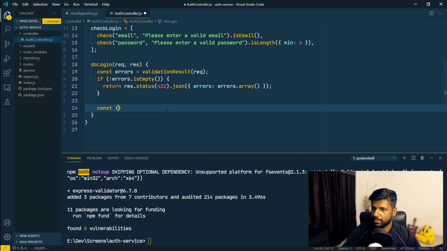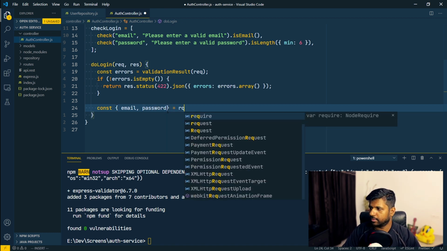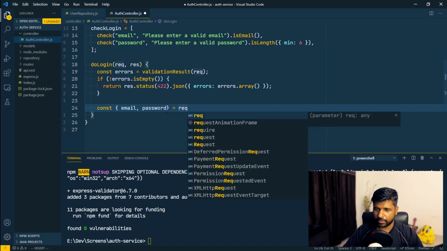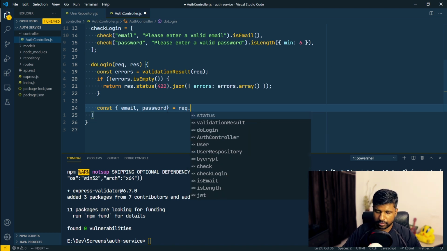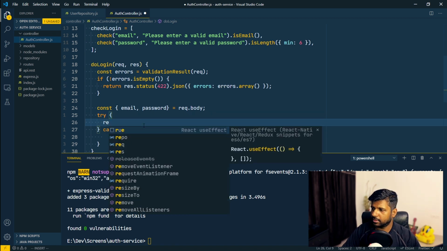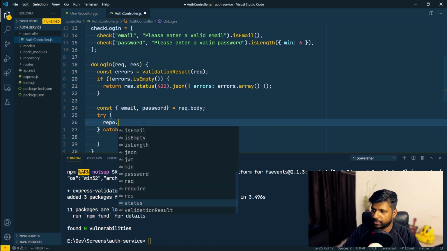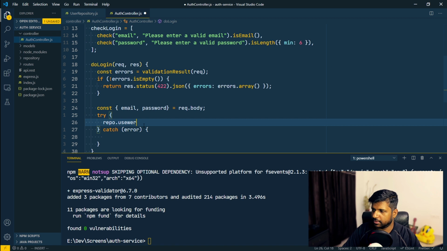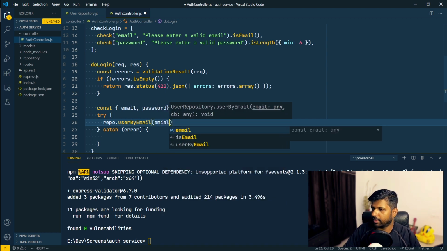So let's go ahead and deconstruct email and password from the body. So we are expecting email and password from the body for login. Let's create a try catch block. Okay, and let's do repo, and I'm going to find the user by email first. User by email. Okay, and we are going to pass email.